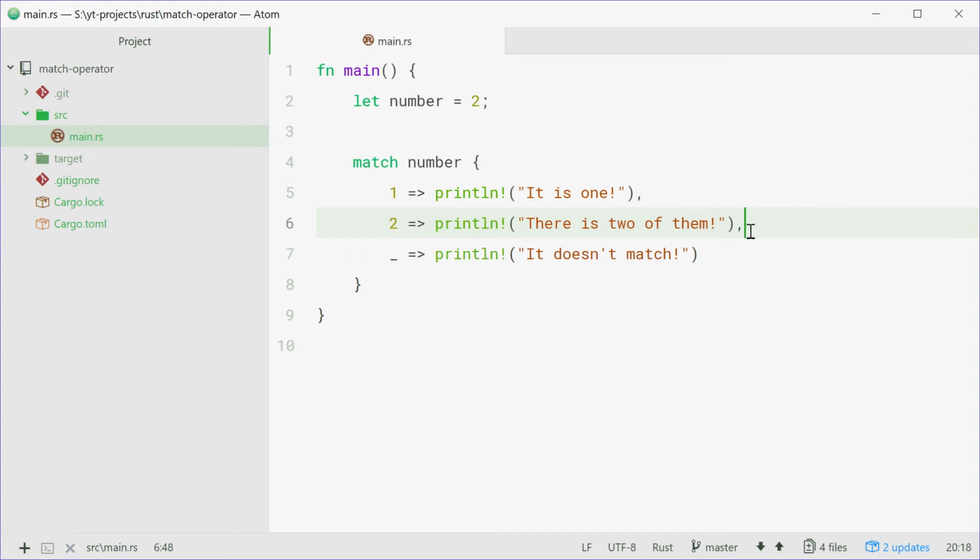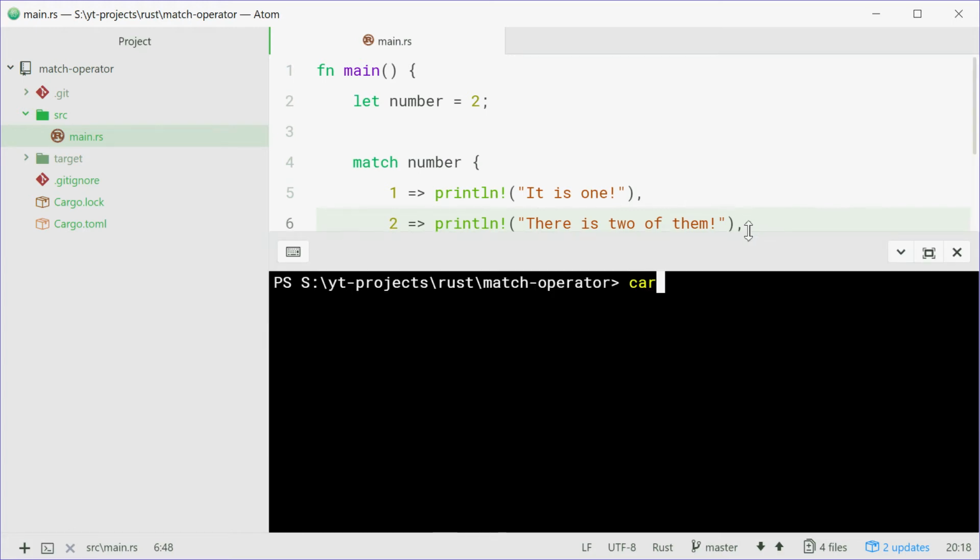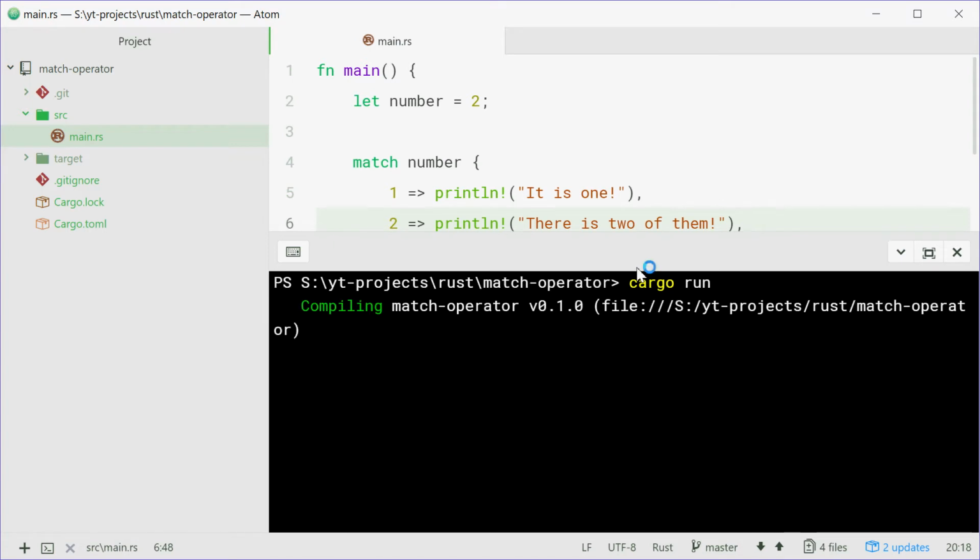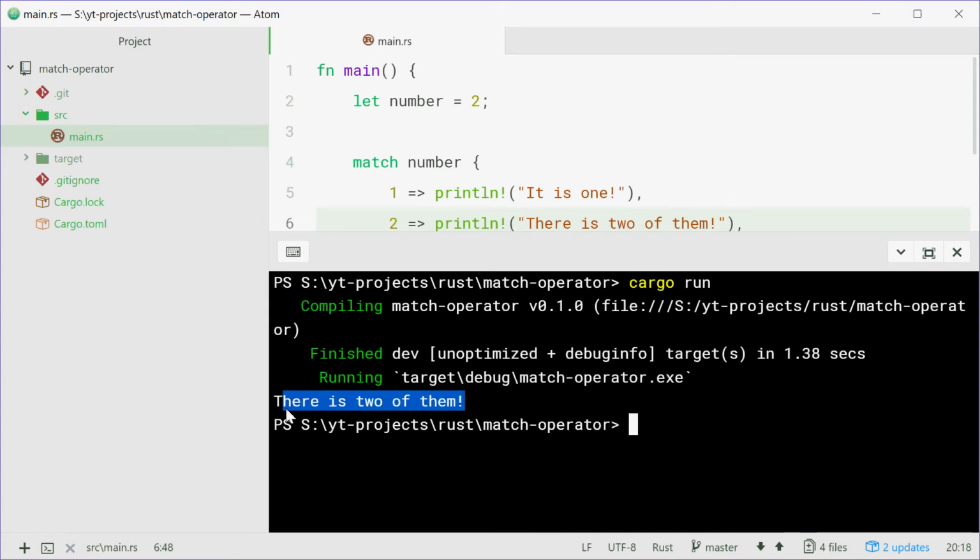Let's now execute or run this application. We'll type in cargo run into the console. Alright, and hopefully we get, there is 2 of them, and we do.